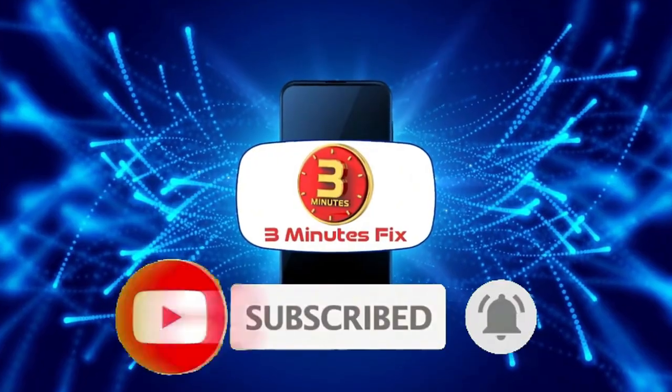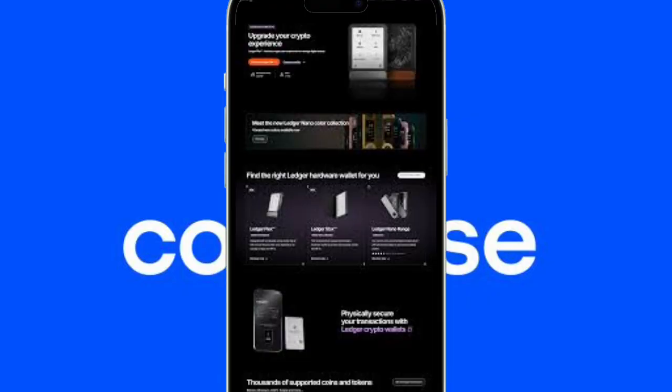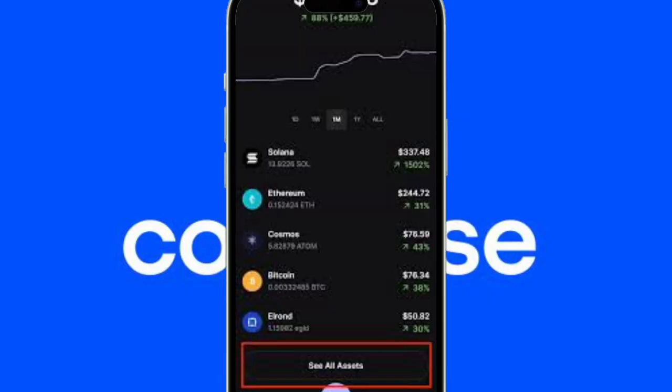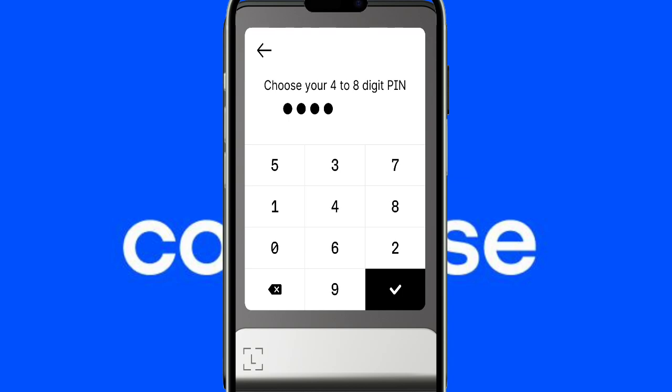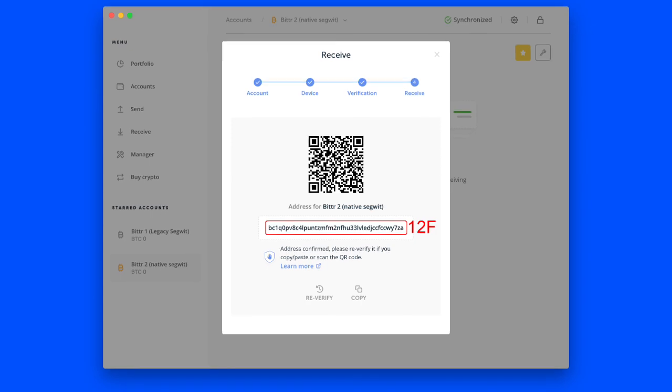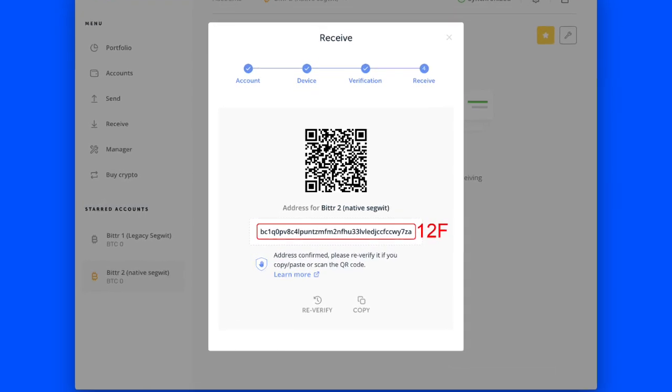Let's get started. Open the Ledger Live app and navigate to the Receive tab. Then select the specific cryptocurrency you wish to transfer from Coinbase. Connect your Ledger device and unlock it with your PIN to verify the deposit address physically on the device screen, ensuring it matches the address shown in Ledger Live exactly.